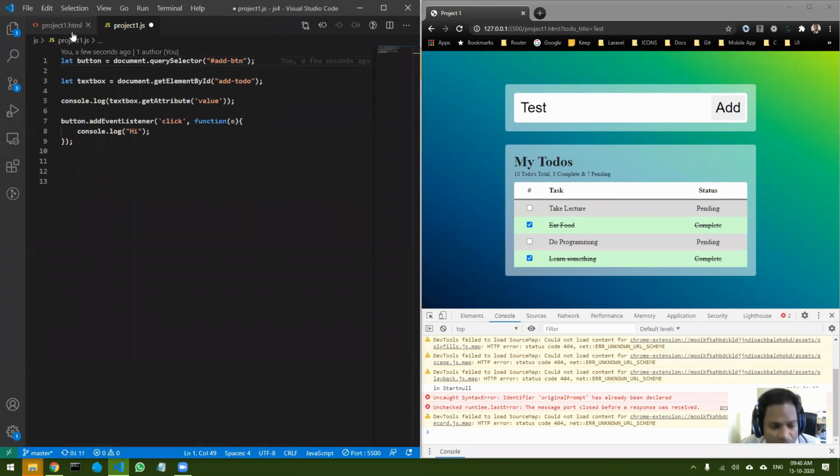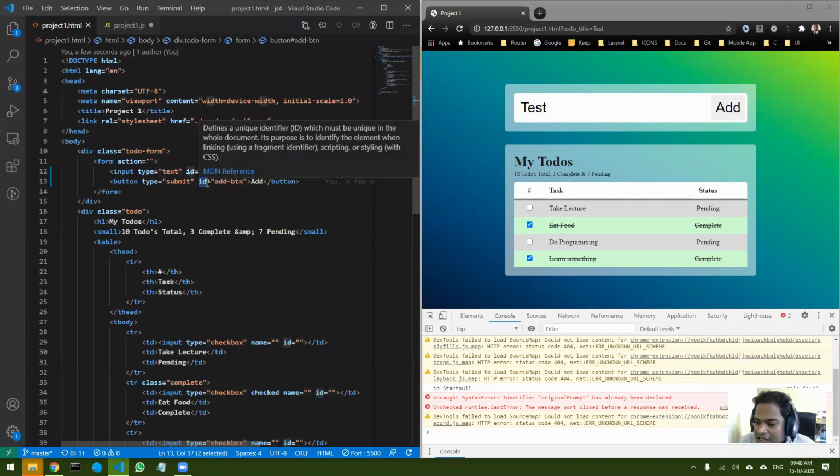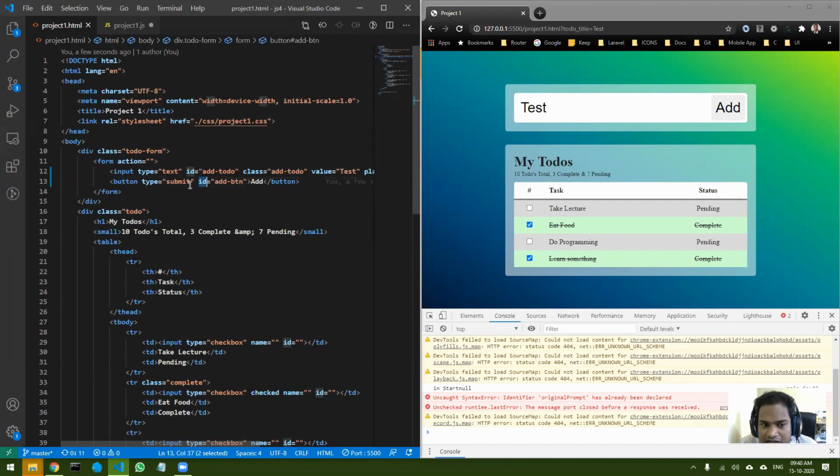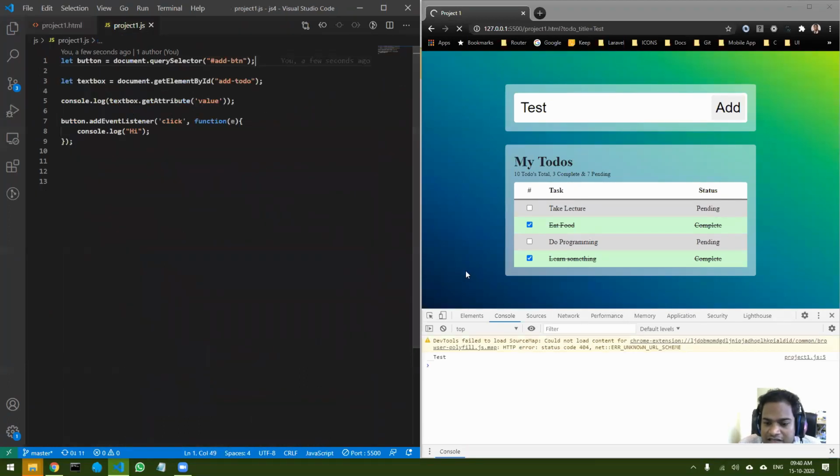Now you can be sure that this particular ID cannot be there in any other button, because that is the rule, right? You cannot use the same ID anywhere else. So that is how I would select a button if there are multiple buttons in my form. Okay, so I can save it now.